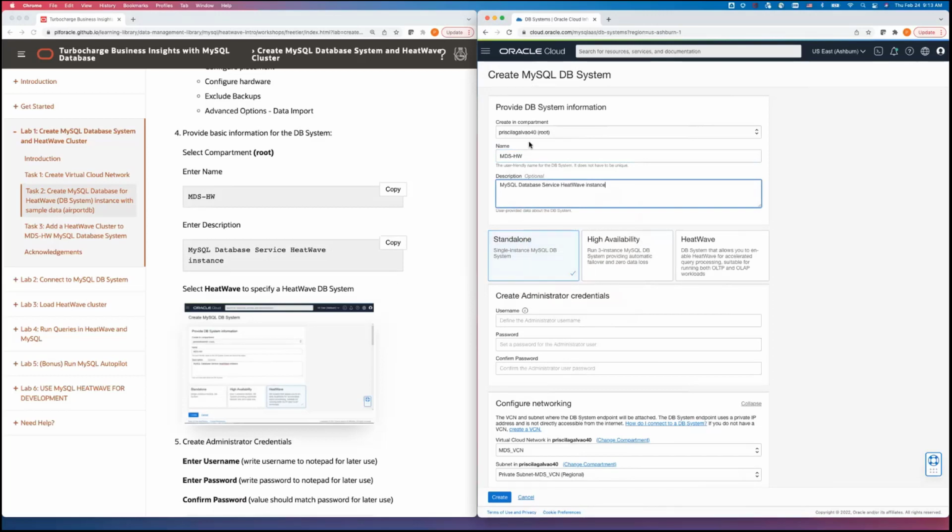At this point, please make sure that you are selecting HeatWave. We have 3 options with MySQL. We have the standalone, which is a single instance MySQL by itself. We have the high availability option where you have 3 MySQL instances running together. In case of a failure, it switches over to the other one, so we have 0 data loss there. And we have the HeatWave, which is going to be used today in the labs.